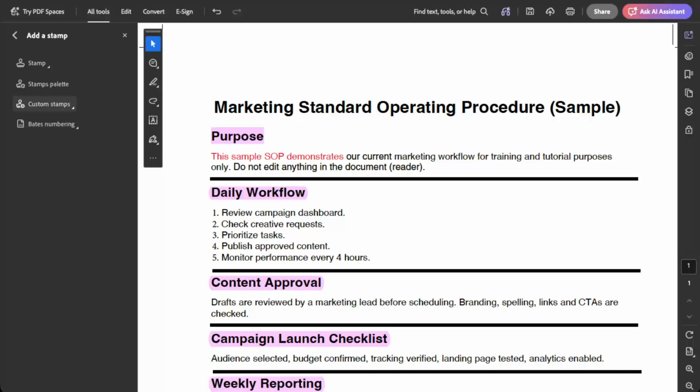This will open your device's file picker so you can locate the image or file you want to use as your custom stamp. Make sure you choose the correct file since this is what Acrobat will store for future stamping. Then select the file from your device. Once selected, Acrobat will use that file as the basis for your new custom stamp. It's a good idea to use a clear, high-quality image so your stamp looks clean and professional when placed on the page. And that's it.